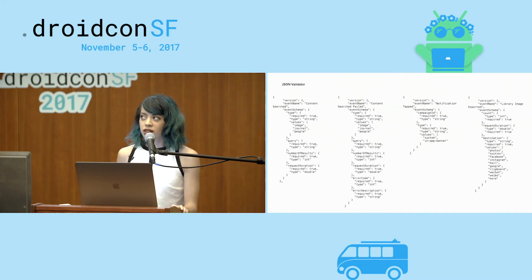So we came up with some really weird solutions to try and fix this problem. One of them was we made this giant JSON file that had JSON representations of all the events. And every time we'd log an event in the app, we'd compare our hash map against this JSON file and try and validate that we were sending up the right fields with the right names. But this still didn't really fix our problems.